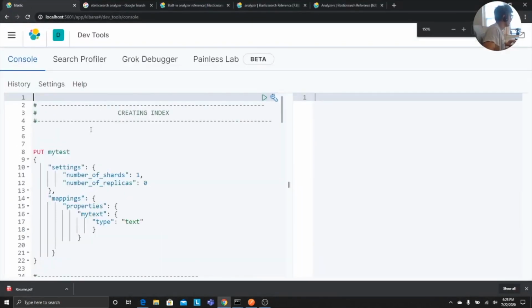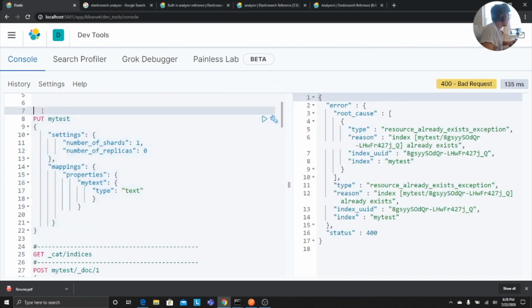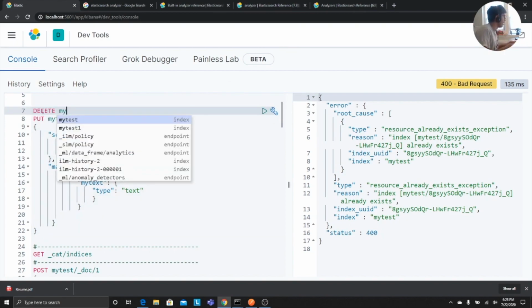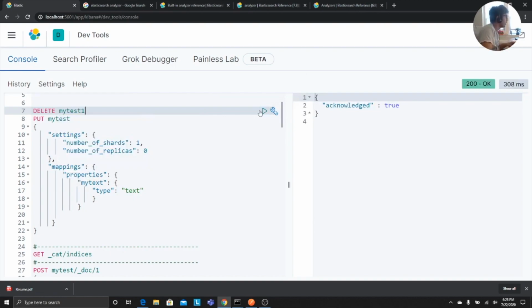So let's learn that. I'm going to create an index which has a field called my text. The type is text, okay? So basically just creating a field. I'm going to run this one. Actually, before that, I need to delete the index, because I think I already have the index. So I'm going to get rid of the old indexes and then try to explain. Now I'm going to start with this one.